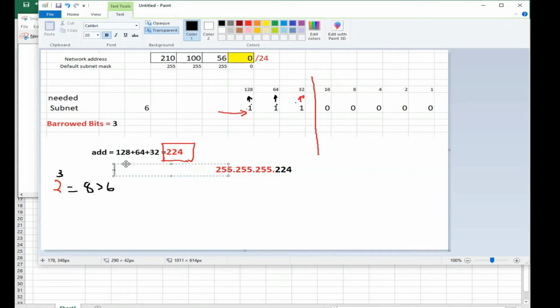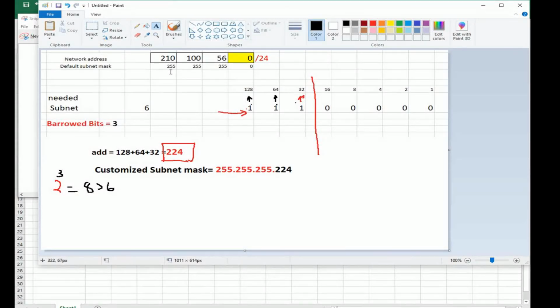Let me write it here. Customized subnet mask. This is our default subnet mask, as I told you, and this is our customized subnet mask.